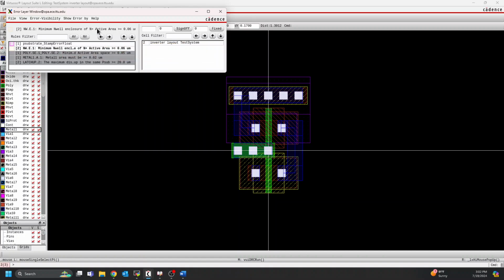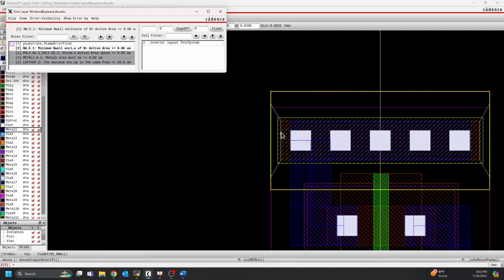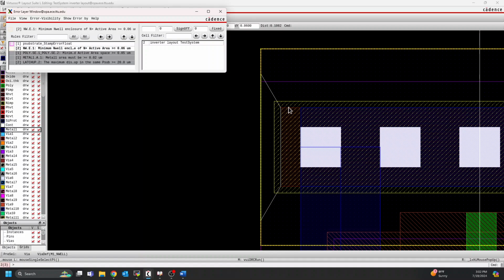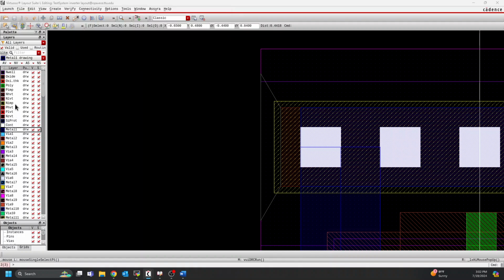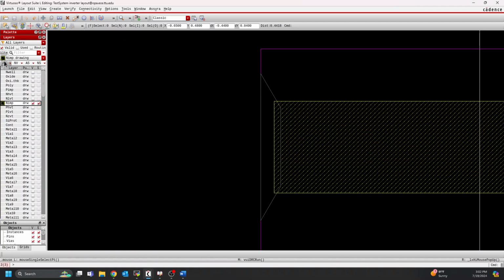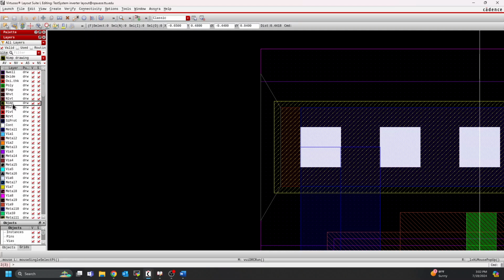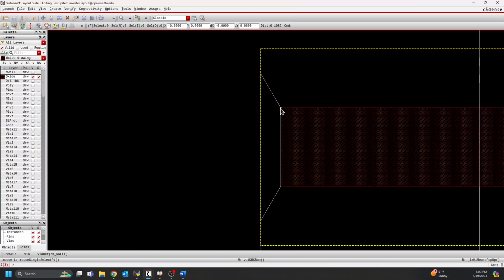So minimum in-well enclosure of in plus active area has to be greater than 0.06 micrometers. So we can see here pretty much what it's saying. This red is the in plus active area here. So if we maybe take a look, should it be under in implant? So we have an in plus implant here we can see. And then we also have, is that oxide in this case? So we also have this oxide layer here. And it just wants this distance to be greater than 0.06 micrometers, okay?